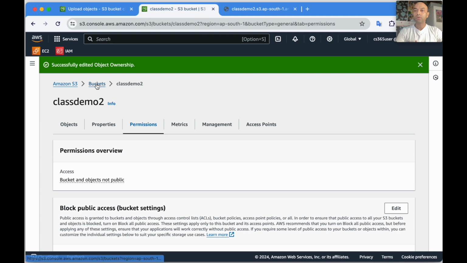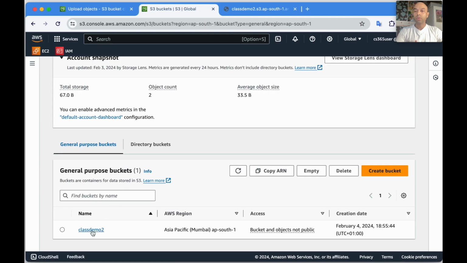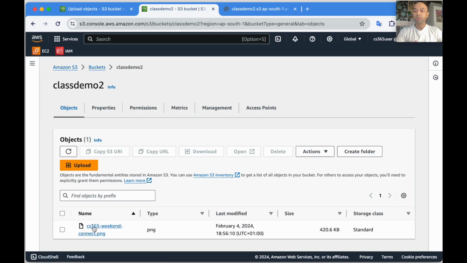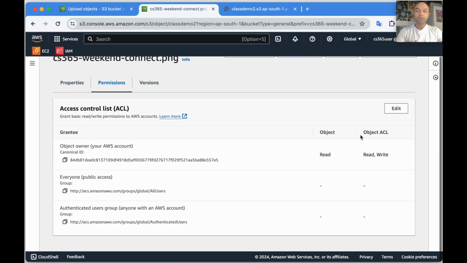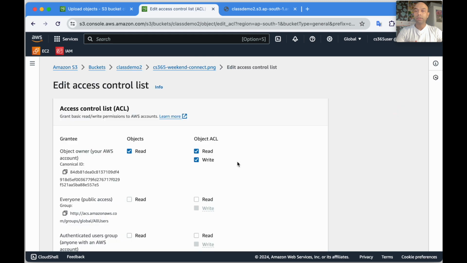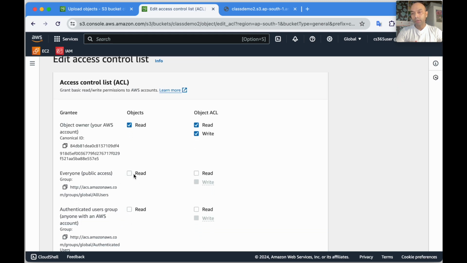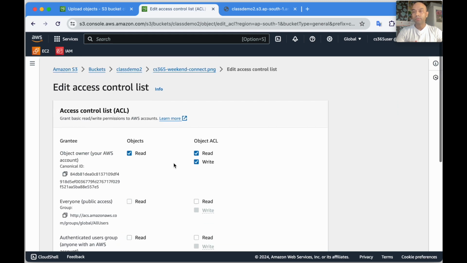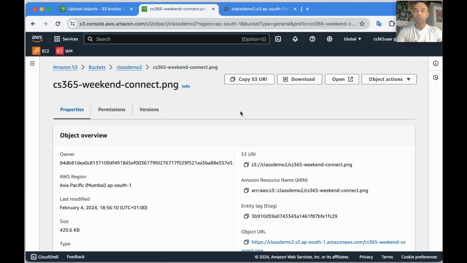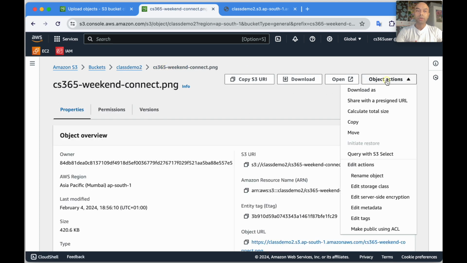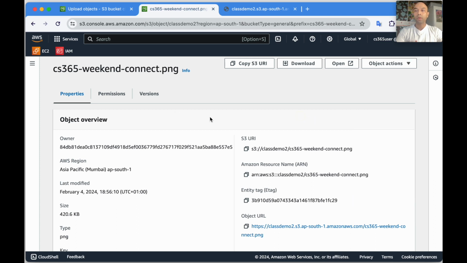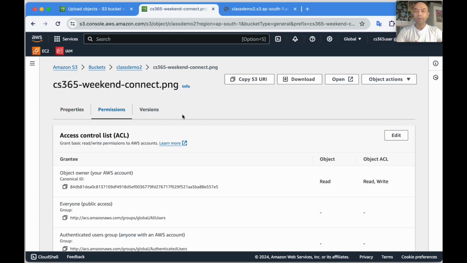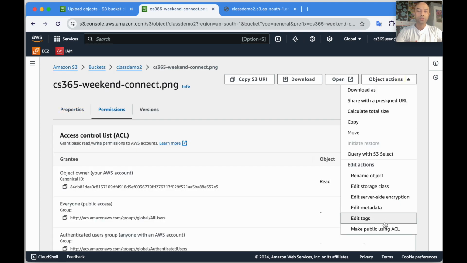Now this is done. Now let's go back to buckets. I will open this bucket and I will go to this object, and here under permissions, now you see I can edit it, and you can make it everyone read. So from here as well, and also you can do it from the object actions. You see here now make public using ACL, this is enabled.